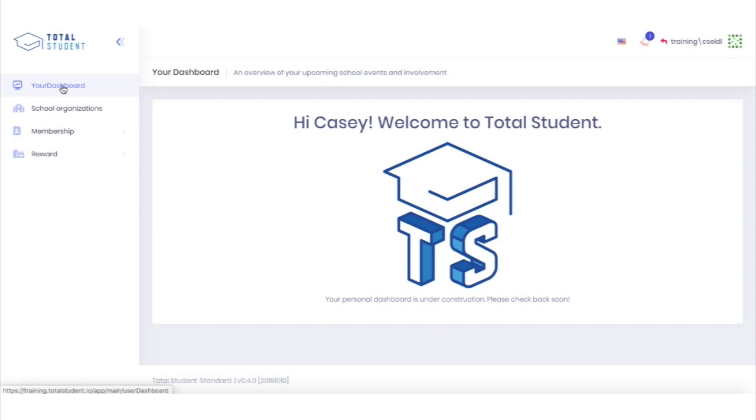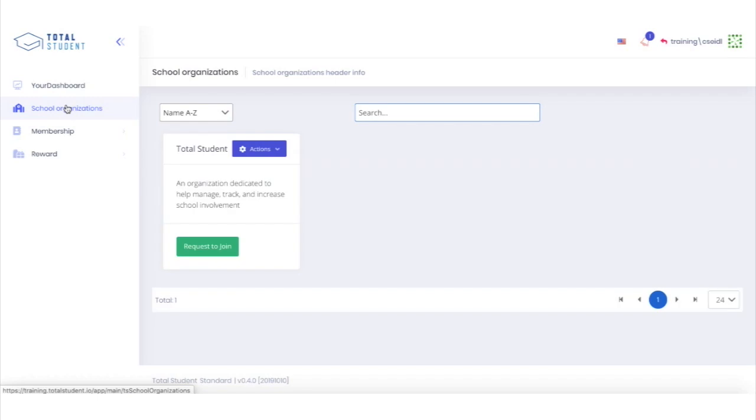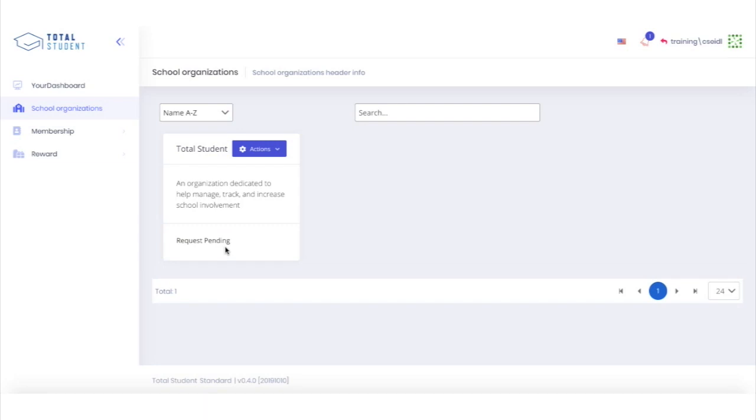If you are a faculty member that is an advisor or a coach of an organization, you must first request to join that organization so the admin can give you level 3 rights. To do that, go to the school organizations page, search for your organization that you're in charge of, and request to join that organization. The admin will then accept you to that organization and give you level 3 permission rights.